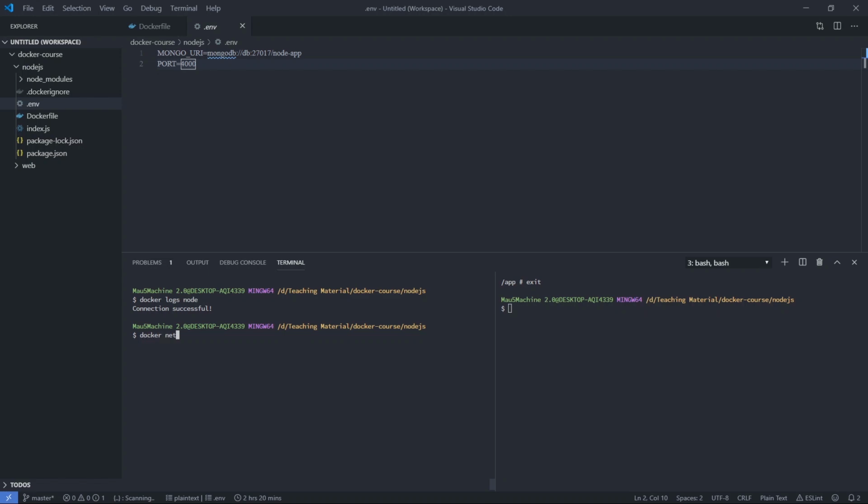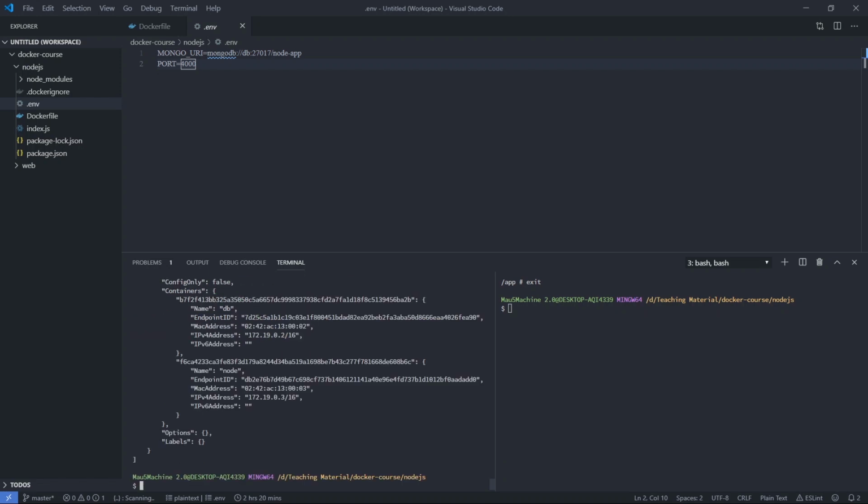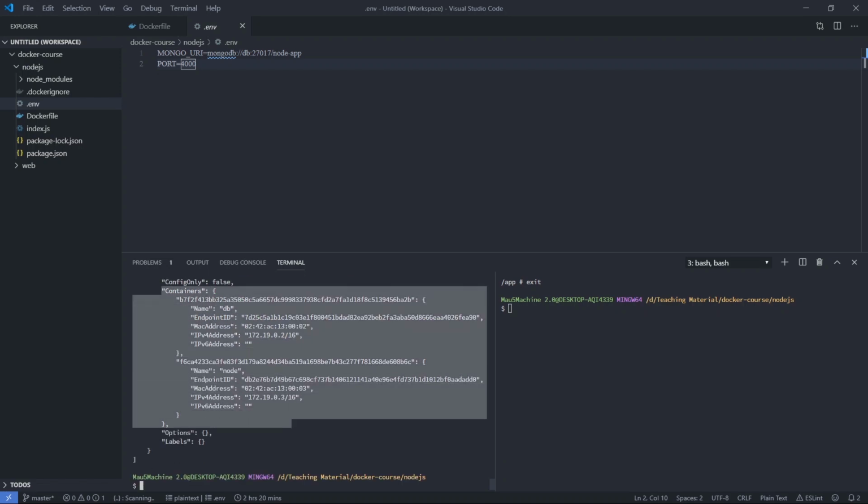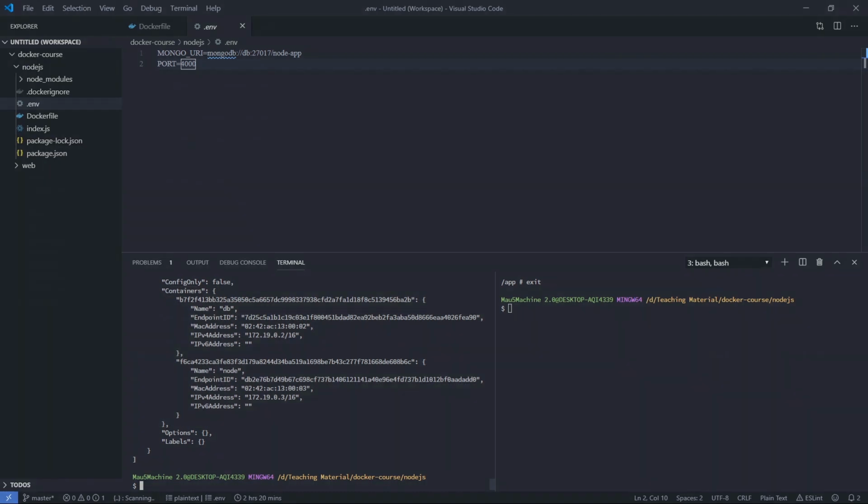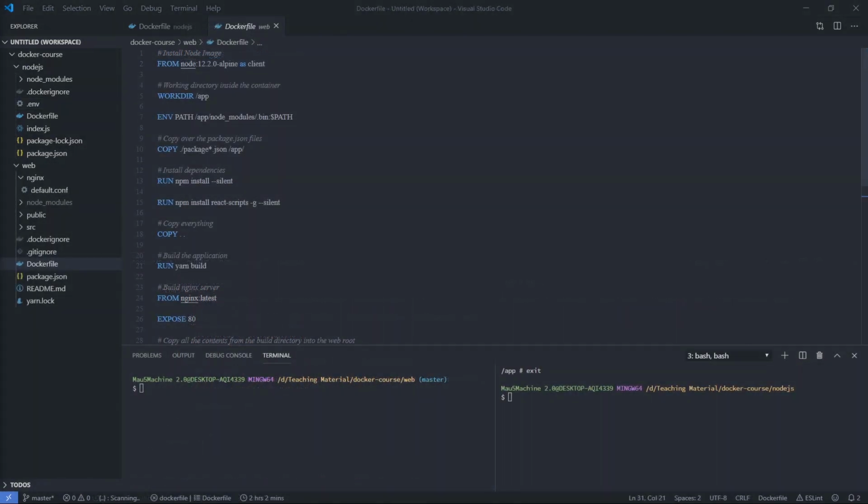If you do a docker network inspect again on AppNet, you can see now that you have two containers running inside of this Docker network. And that's how they're talking to each other, because they're on the same network and they can resolve each other's names. All right, let's discuss how we're going to build the front end of our application, the React app part of it.